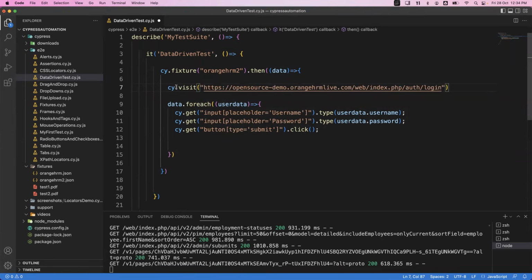Okay, so we launch your application only one time, but this data we are getting. From the user data, we have to access username and password. So this particular user data, we have to use it here and also here. And after that, we are clicking the submit.